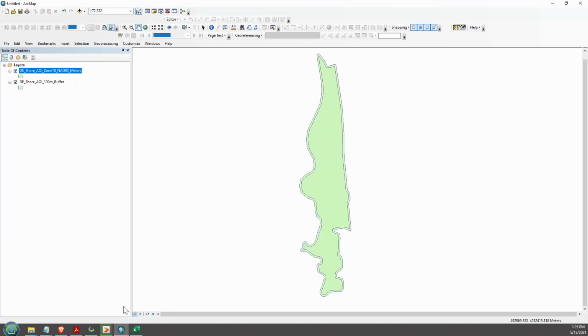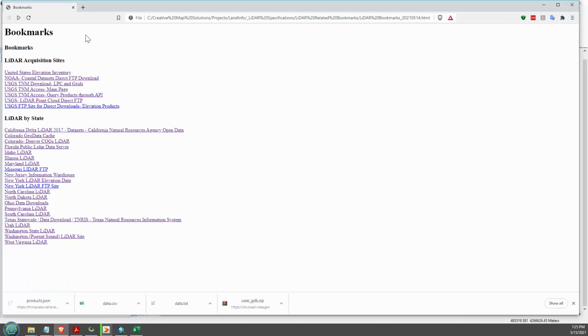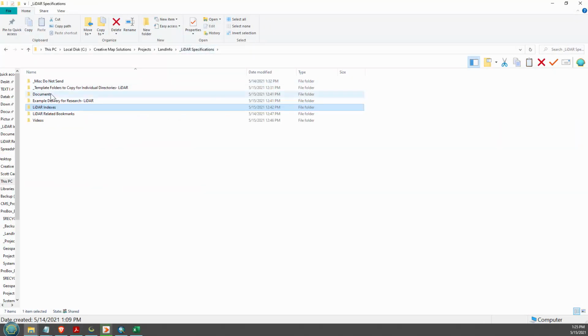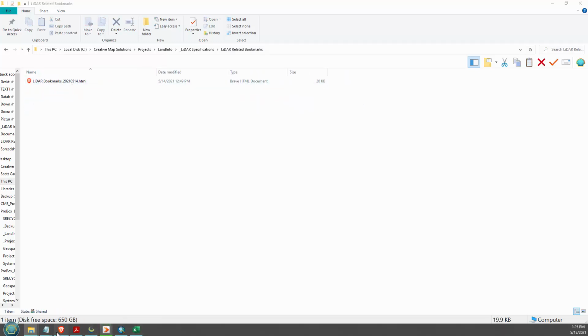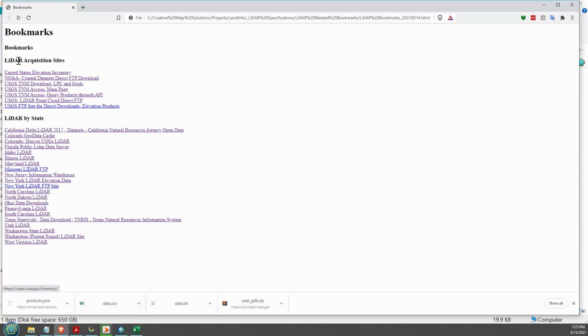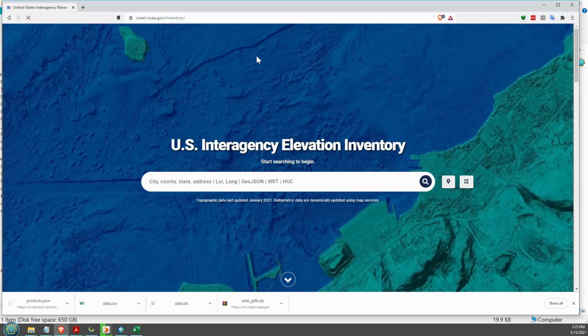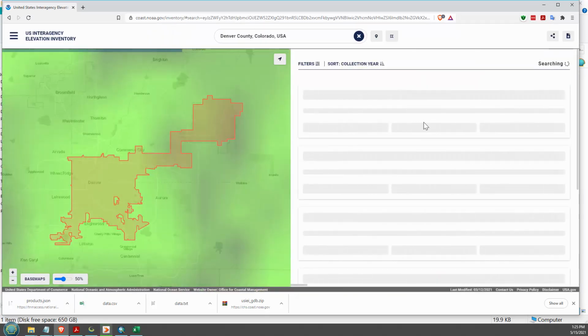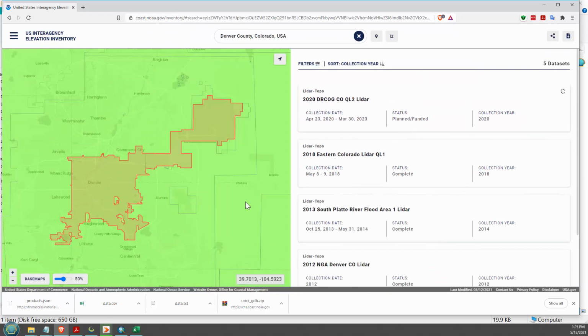So now that I've got the buffer, I'm going to show you how to pull in the indexes. So you have a bookmark folder right here, and that's what this is. The first one is the main one I always use to get the latest. They only update this about every 6 months, but I want to show you how you get this data.